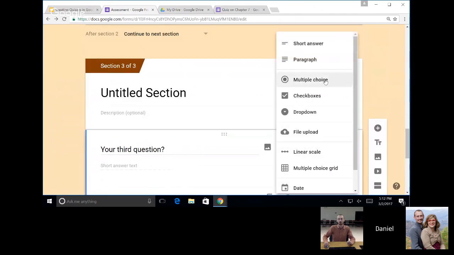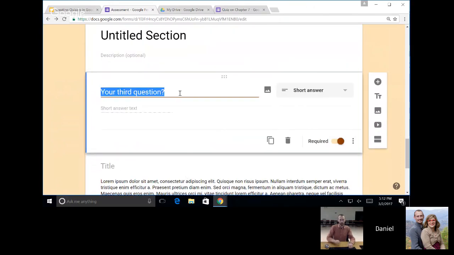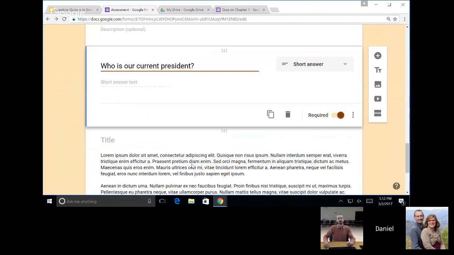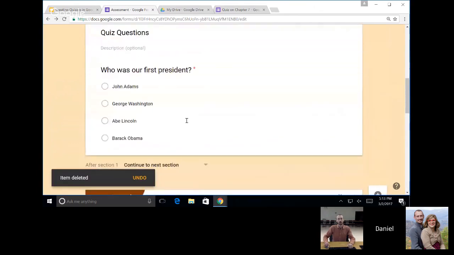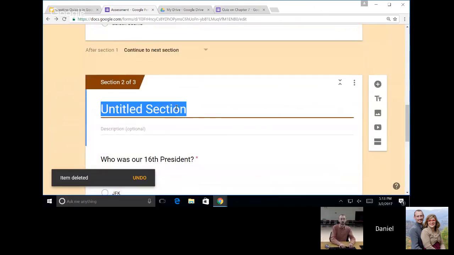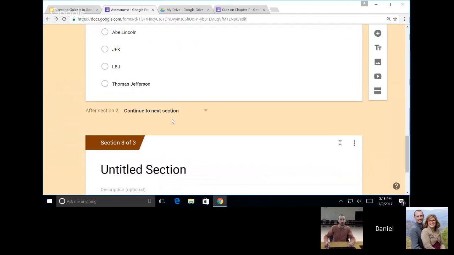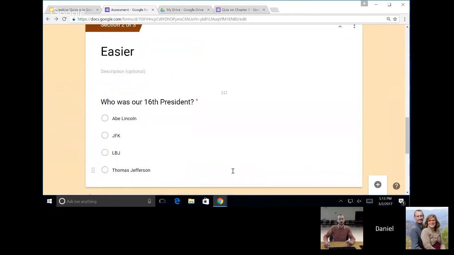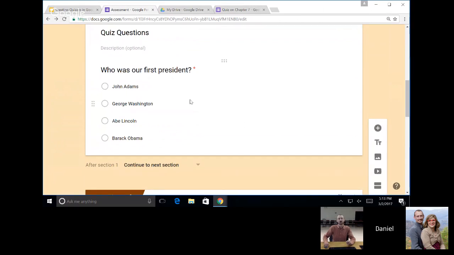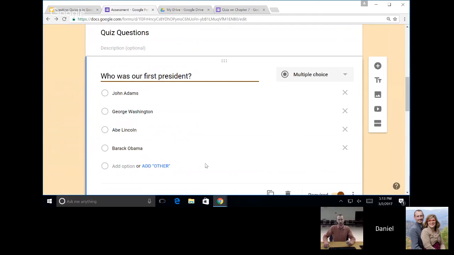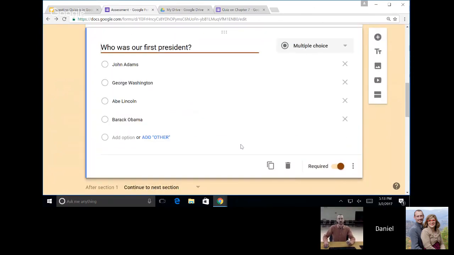This question type, again, we're going to do short answer on this one. Who is our current president? I'll delete some of these other things out. I may want to fill in sections, so this could be easier, harder. You can title those sections however you want. You can even leave them blank. The important part of this is to set this quiz up so that each question will go to a section based upon how the student answers that question.